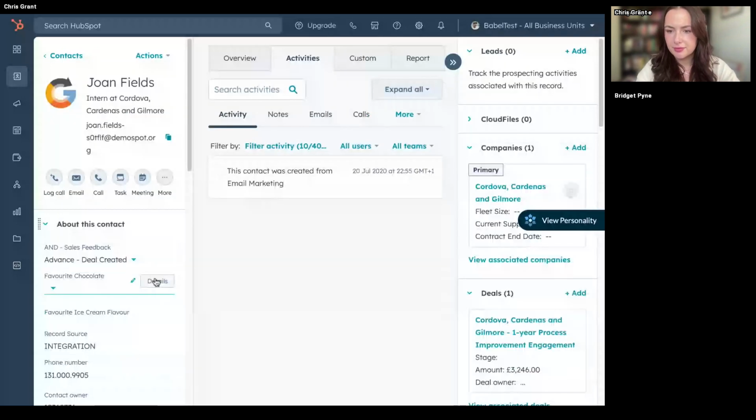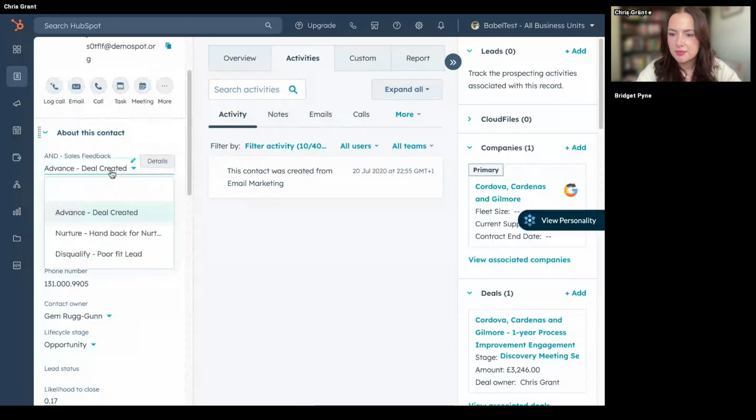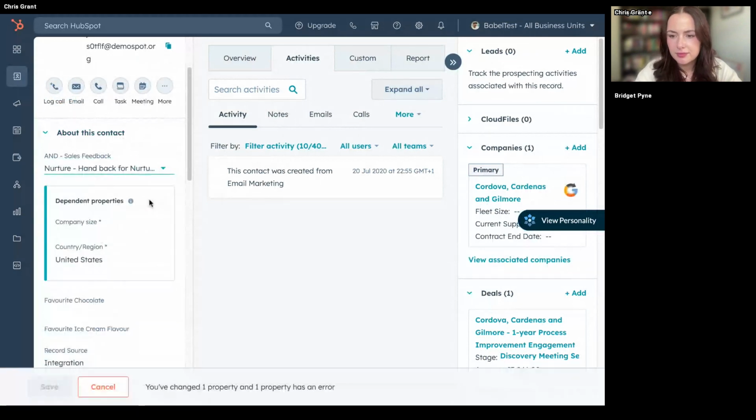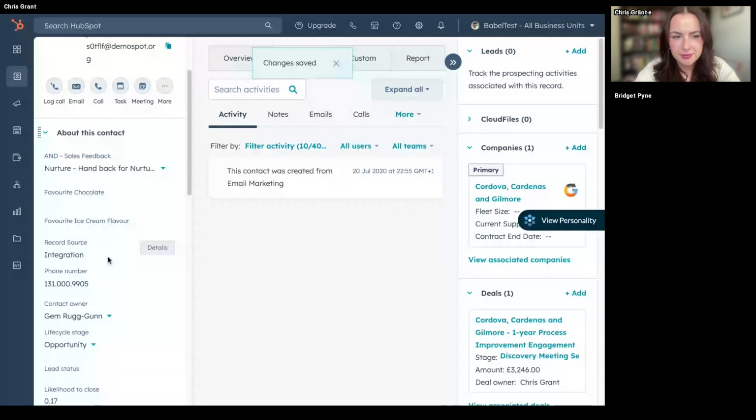You'll see we've got this property again front and center because it's something we want sales to actually fill in. And you can see as soon as I click that, these extra properties come up and I have to fill them in. If they're not filled in, I can't save it. Save it, and those properties disappear. So again, really cool.